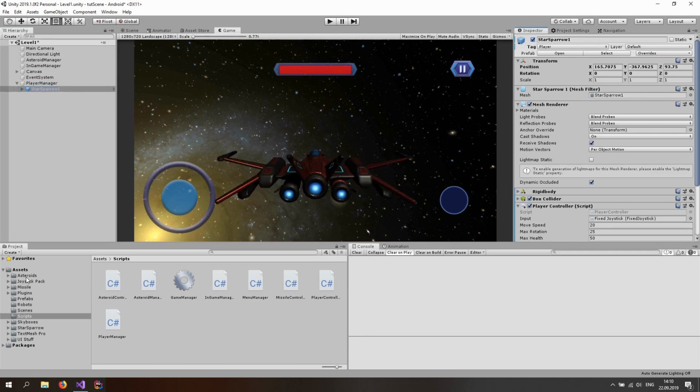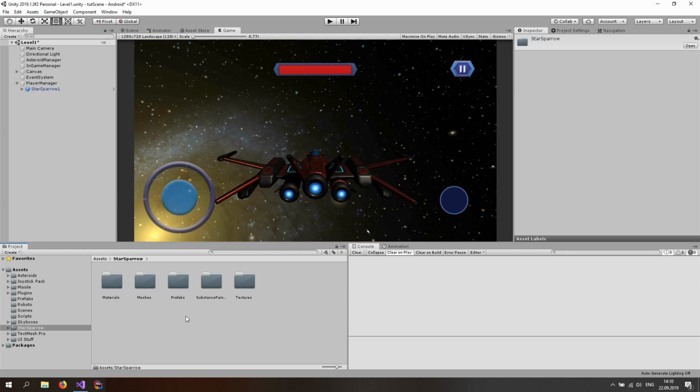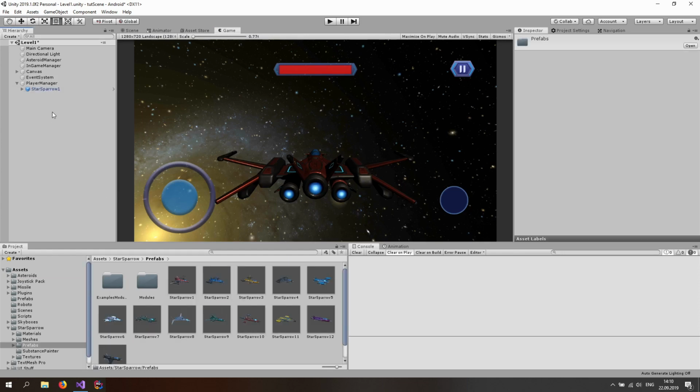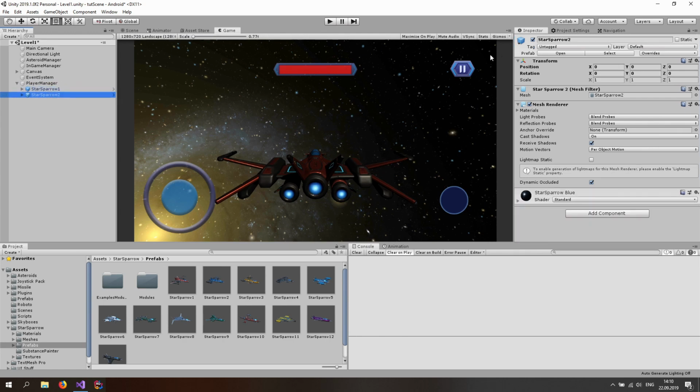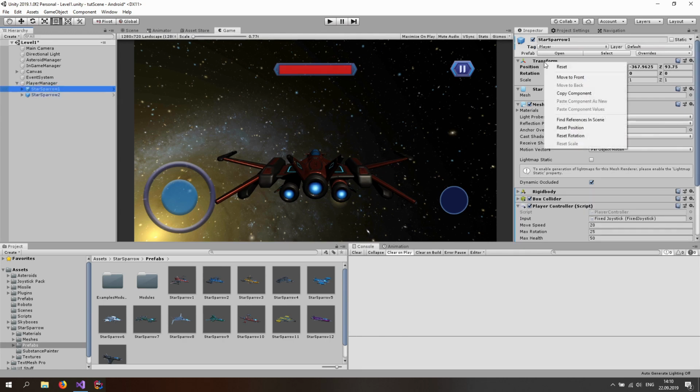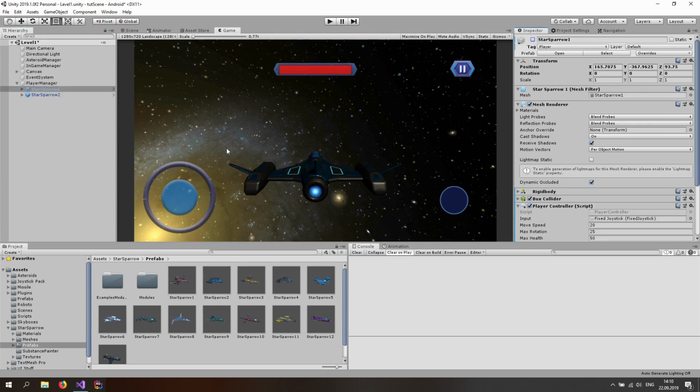Now if I go to the assets folder and the, where is it, the Star Sparrow folder, prefabs, and let's drag and drop the second one under the player manager. So it has now 2 children. Now if I go to the transform and copy component and paste the transform in the second one right here, paste component values. And now if I disable the first one, I can still see the second one. And this is basically how it's going to work.